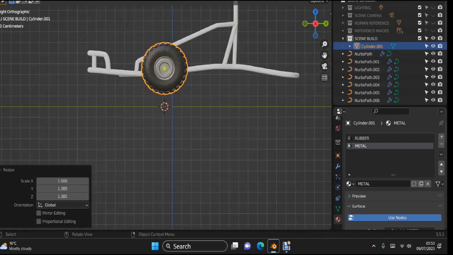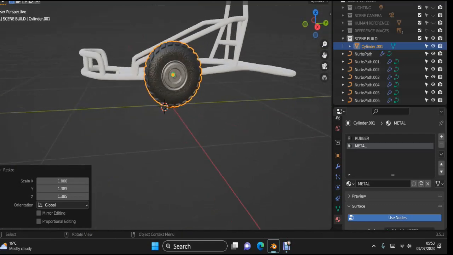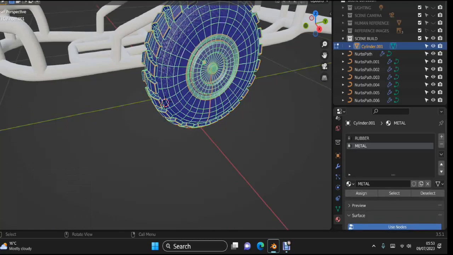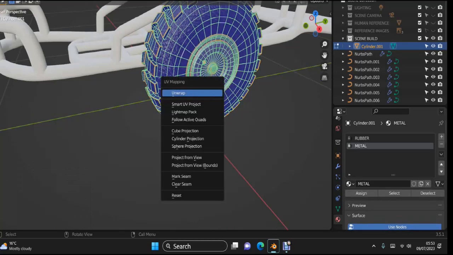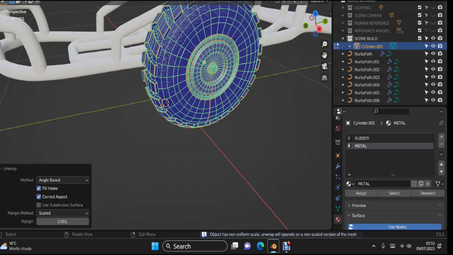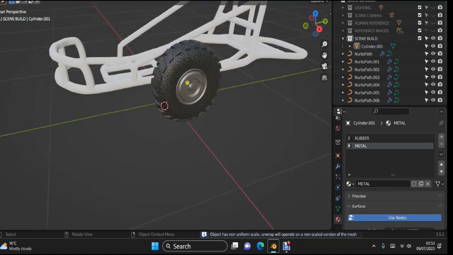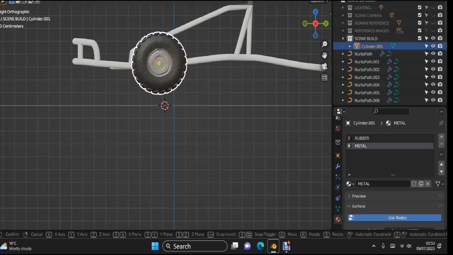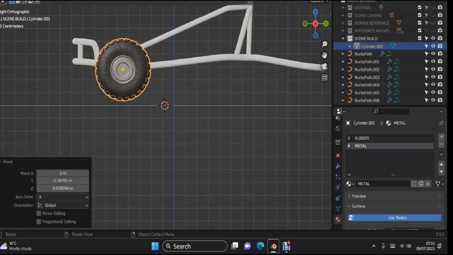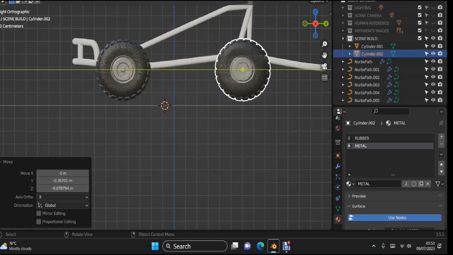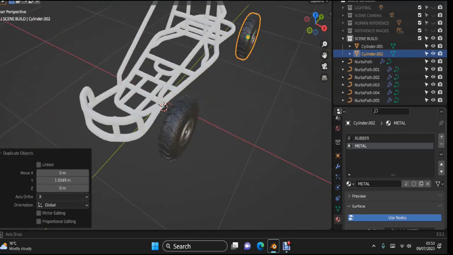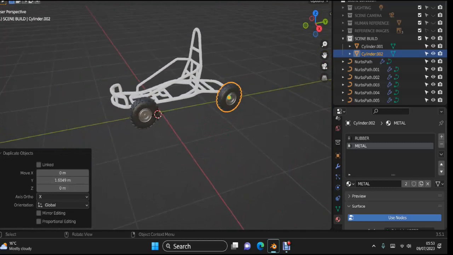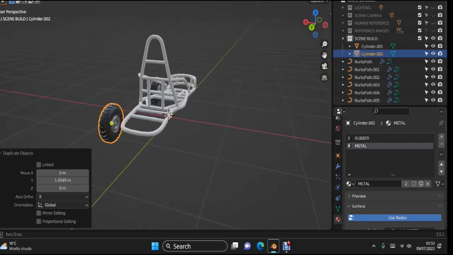So let's go back to 3 again. I'm happy with that size, but because I've scaled it, I need to Tab in, A, U, and unwrap it again, so the texture fits the new size. And I'll just grab that and put it in place roughly for now like that. Shift D, Y, bring it to the back. I'm going to delete that back one in a minute, but you can get a rough idea now of how it's going to fit when this is in place.